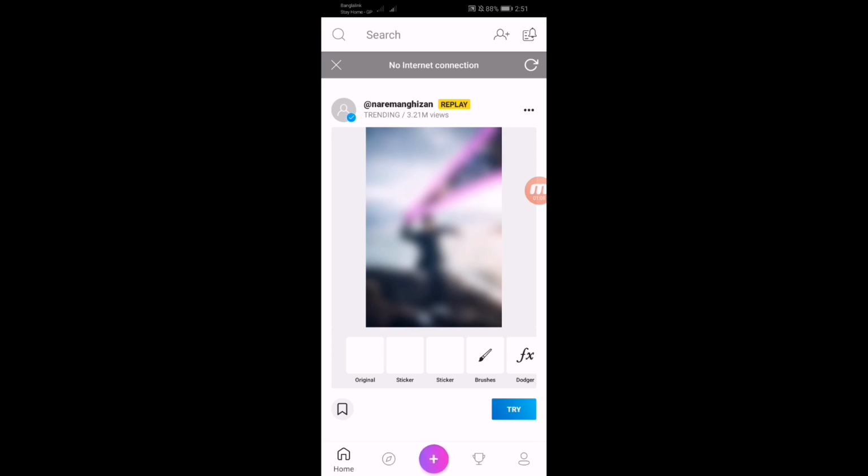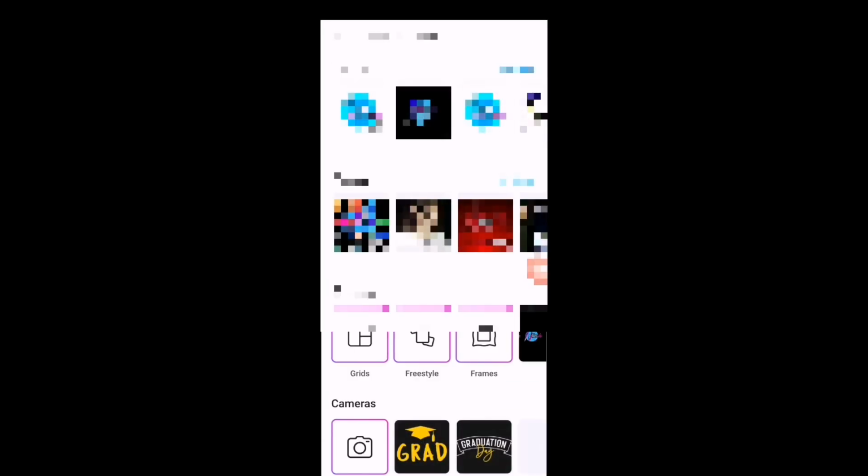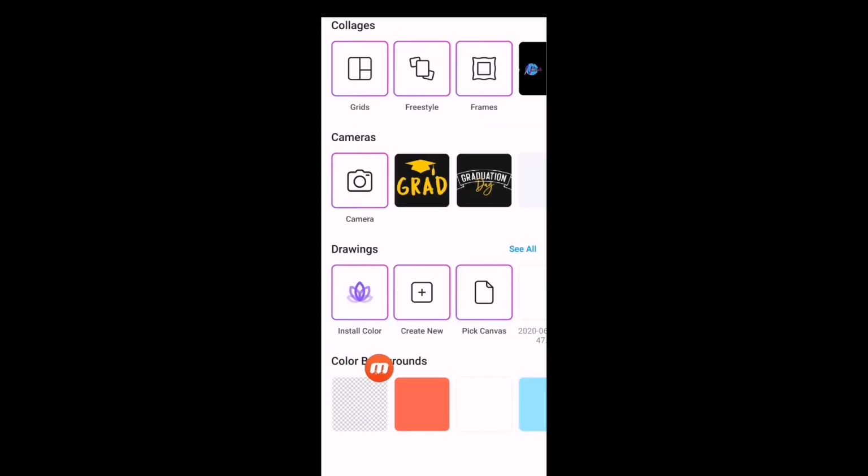And after opening, you just have to click on this plus icon. Here you can see there is a plus icon. Just click on it, and here you have to scroll down, and you have to select no background. Here you can see no background. Just select it. After that, you have to scroll right, and you have to click on draw. Just click on it and draw again.